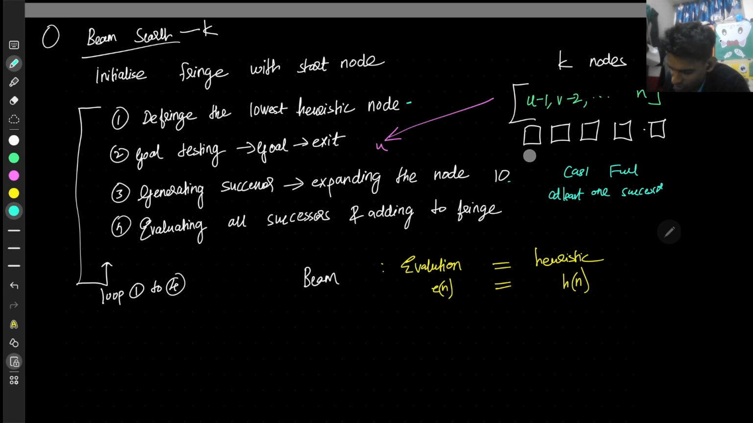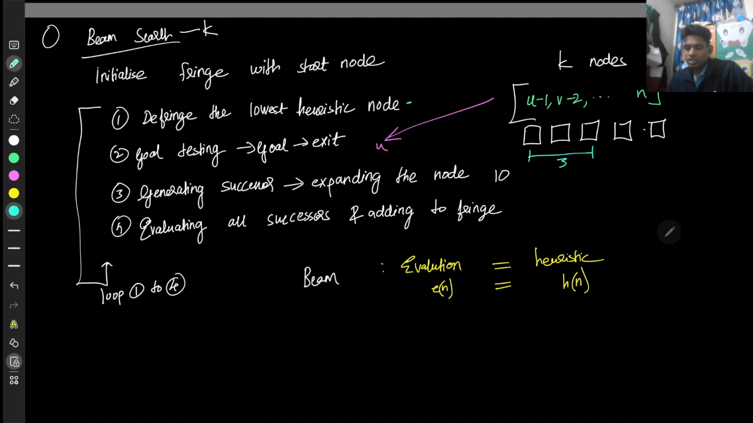But it might not be full also. Say the fringe has only three elements. If there are no elements to add, meaning no successors, then you are not restricted by the fringe. I'm talking about the restriction of the fringe: sometimes it will allow you to add only one successor.